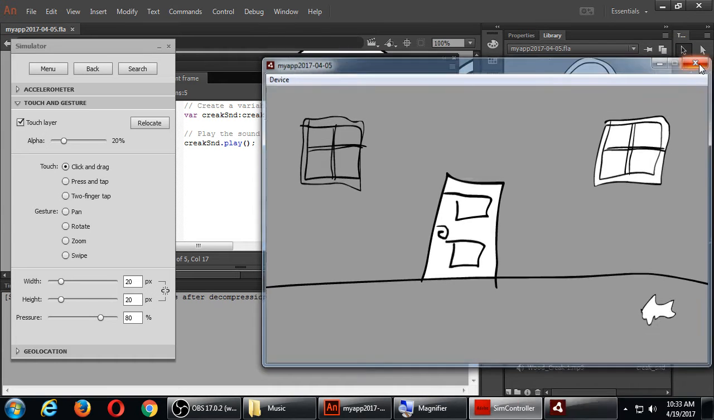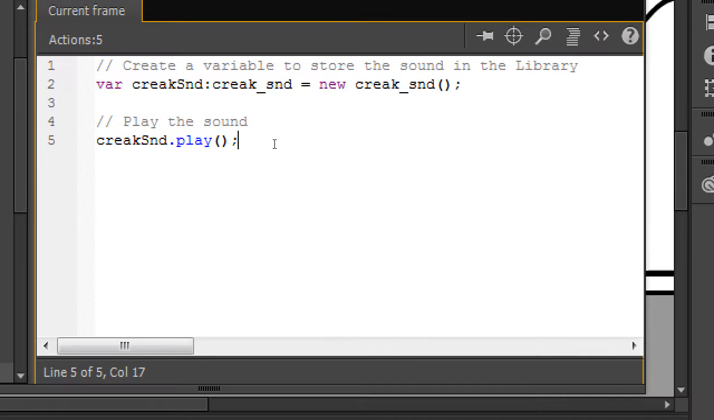So let's check our code there. This is what it is. First line sets us up, second line actually plays it. Knowing that, we'll be able to do something very easy for the next ones.